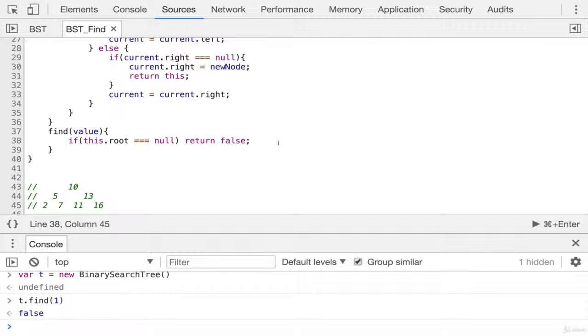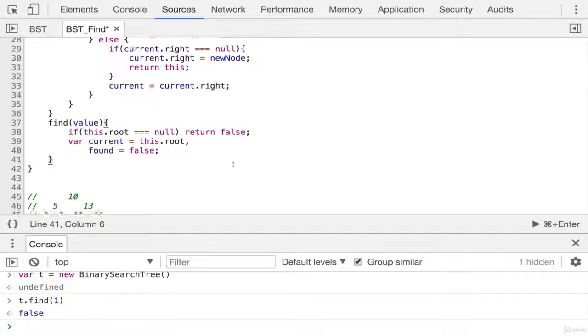Now what I'm going to do is make a variable called start, and I'm going to have start equal the root. You could also call it current. I actually prefer current, so I'm not going to call it start. I'll go with current. And then let's make another variable called found, and it starts as false. So found just keeps track of if we've found the item yet.